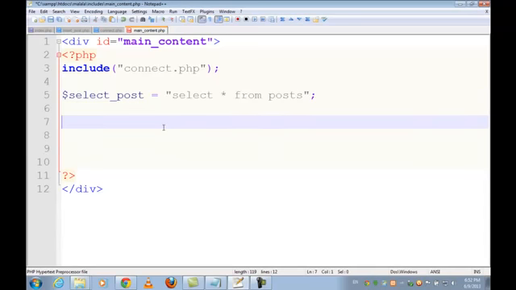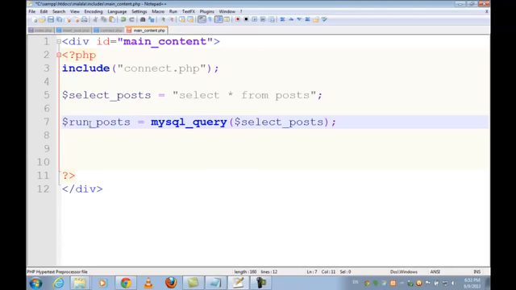Now we are creating another variable with the name run, which is equal to mysql_query, and in parentheses we write the query, select_post, which should be run by this PHP default command. We are saving it inside this local variable. Its name can be given like this, run_posts.